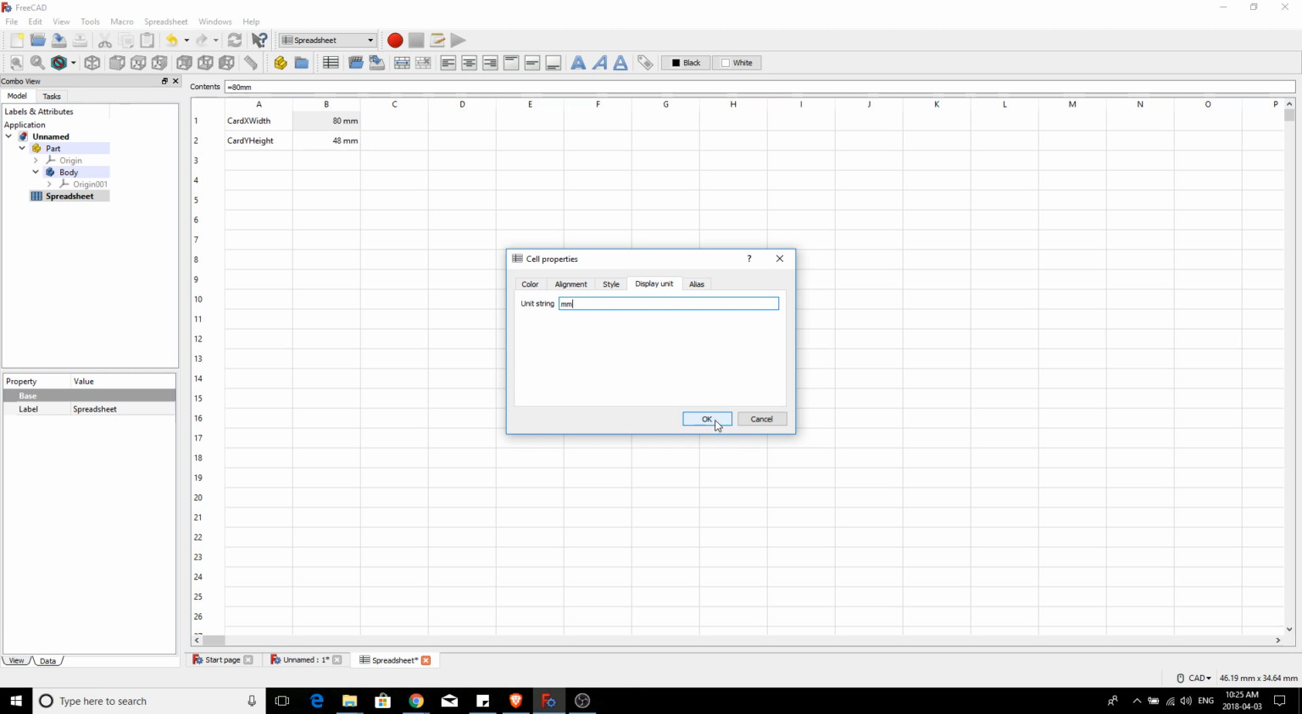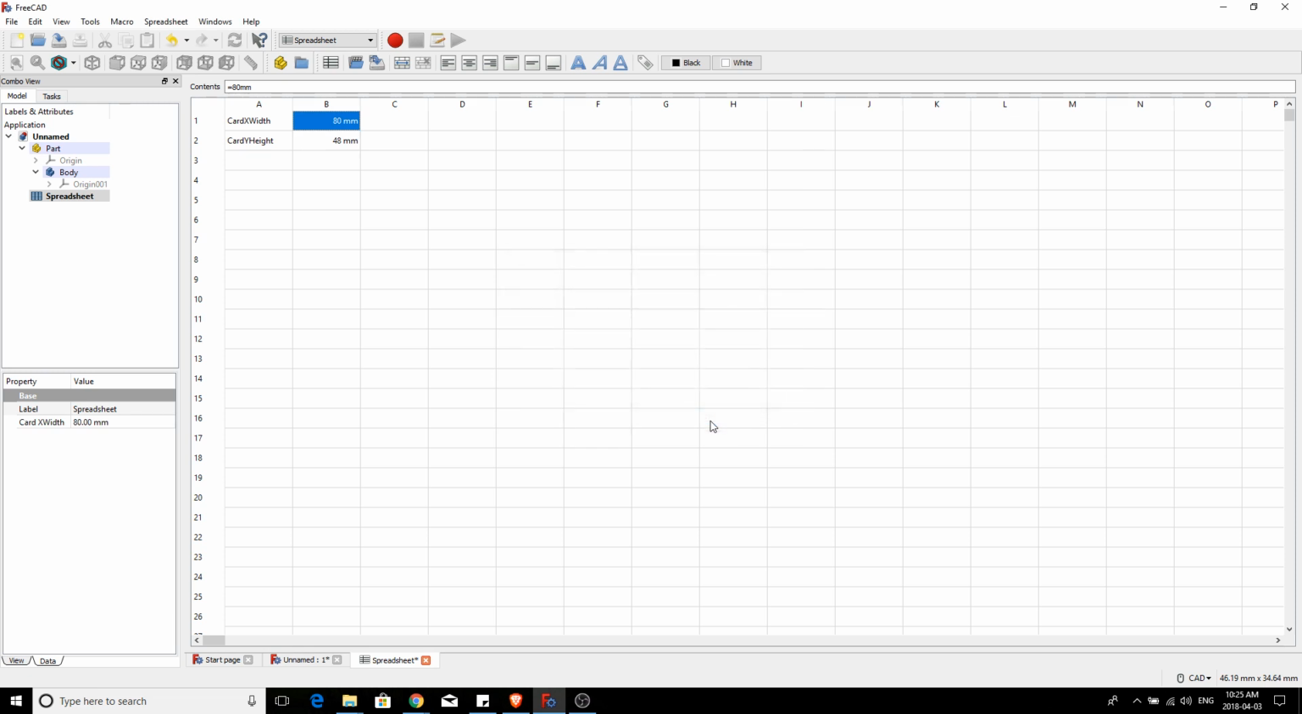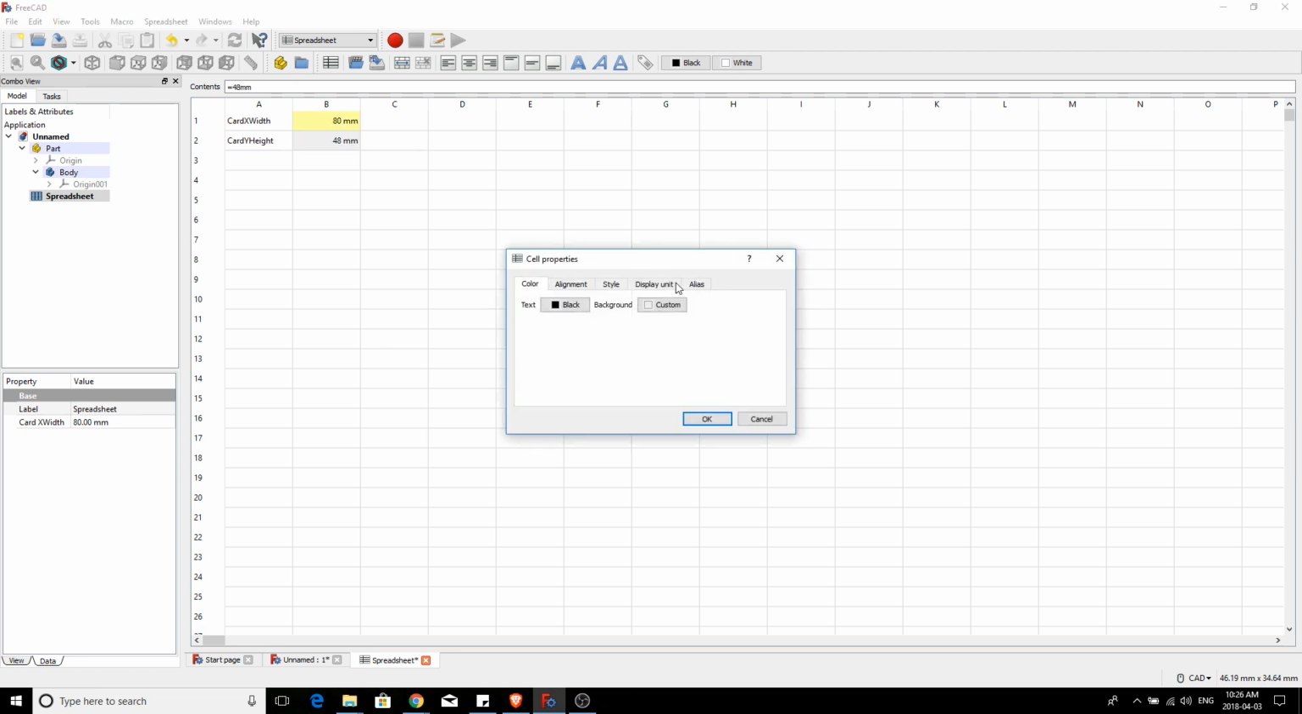And when I hit OK, watch the property inspector down here on the left. So I hit OK, and check it out. So it's now been added to the property inspector here. That's what you want to see. That means that this value can now be linked to in our models when we get to modeling. So let's do the same for the card Y height. Properties, go to alias, plug in card Y height, just like that. Don't forget the display unit is going to be millimeters.